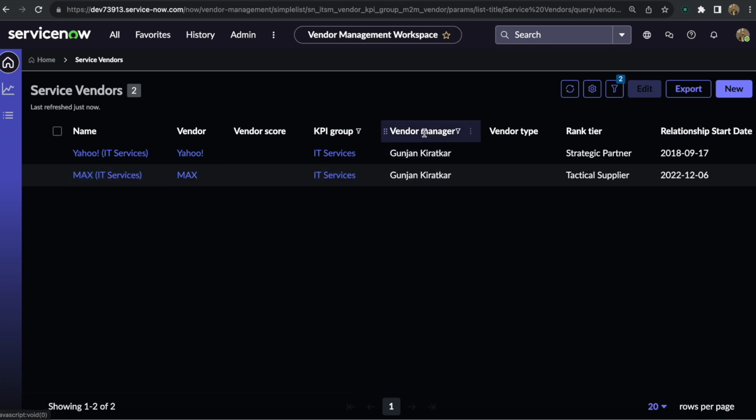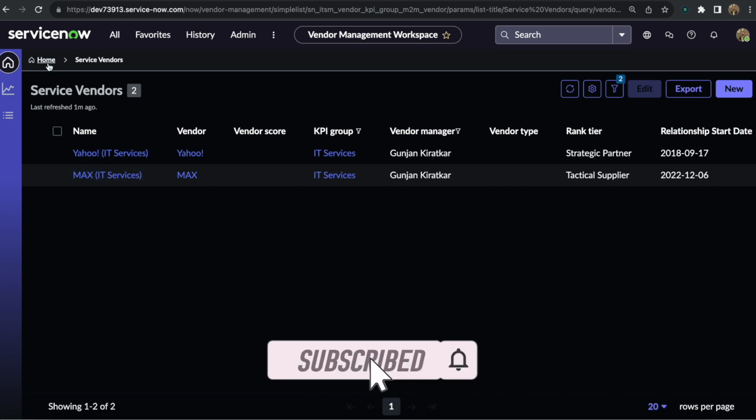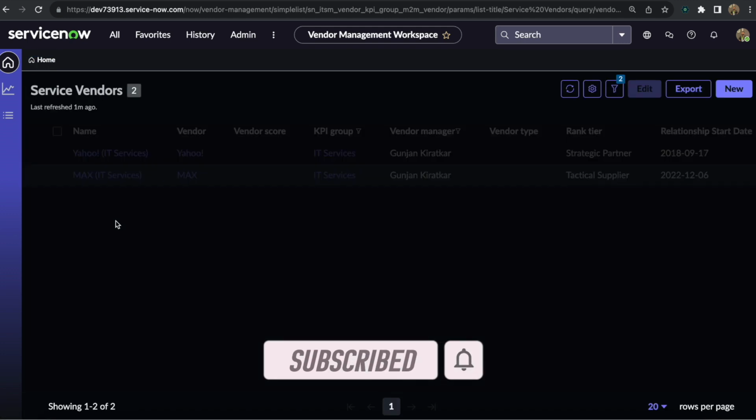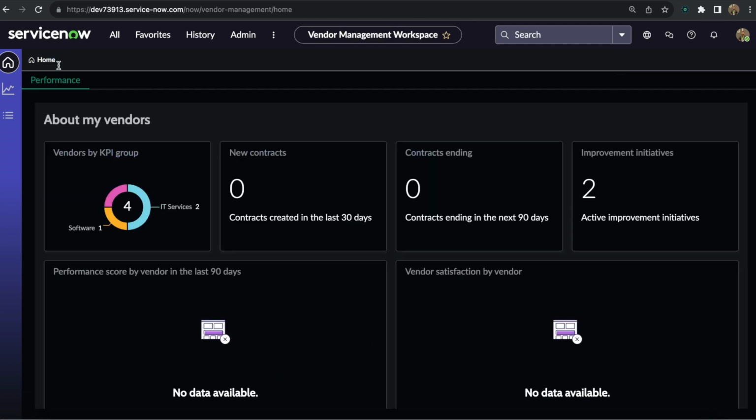So you can see that here the vendor manager is Gunjan, then the KPI group which I have assigned for this Yahoo and Max, it gets displayed here. Also for the other vendors, the software group is assigned. So you just need to know that each and every vendor has only one KPI group associated with it.